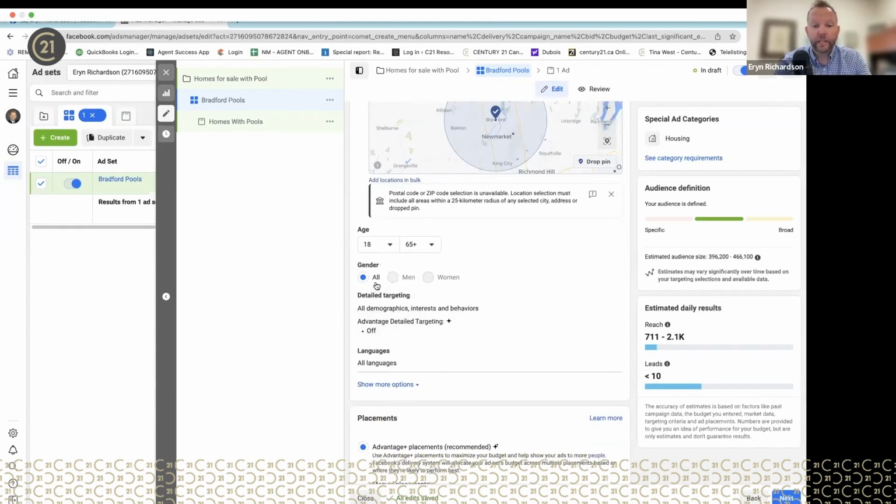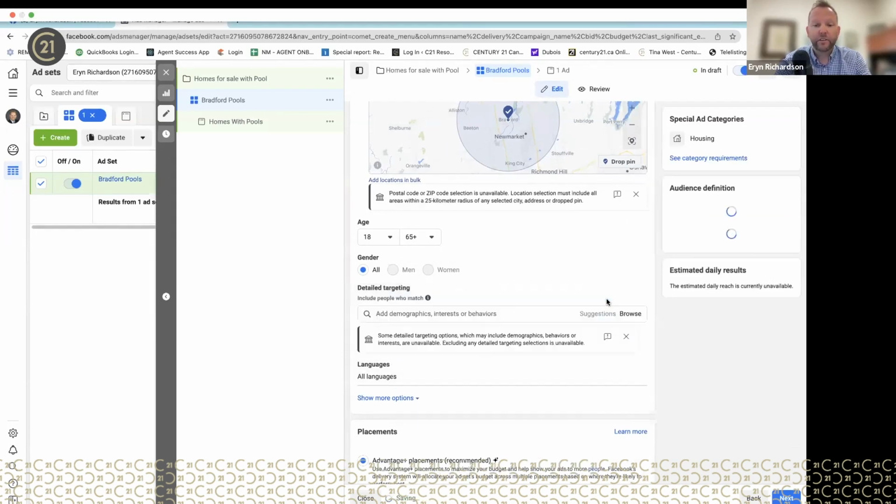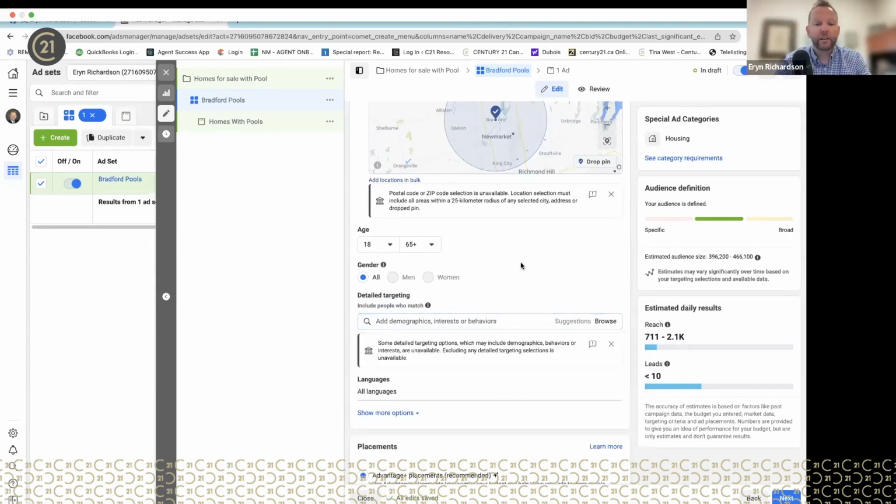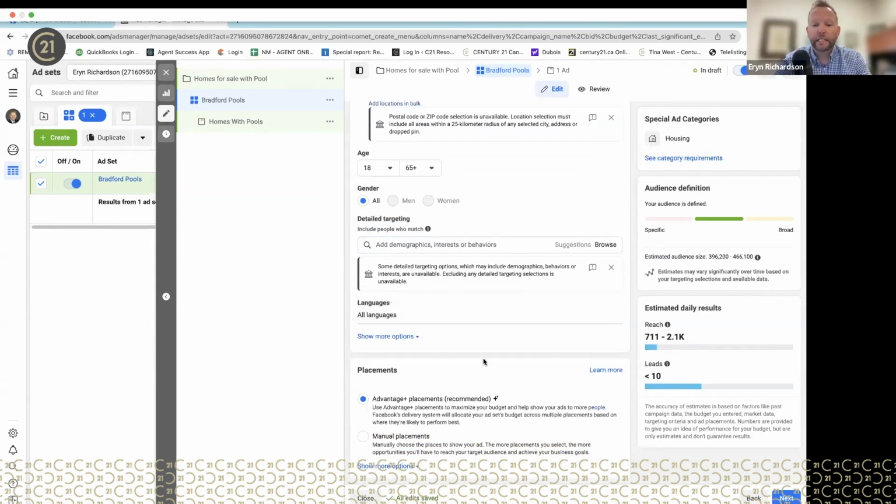All genders, they can't target men and women anymore. Detailed targeting: all demographics, all interests and behaviors. Advanced targeting is set to off and you can't change that. If you try to, you are probably going to be denied. In fact, it doesn't show any results. You're just not going to be able to do that. For the Advantage Plus placements, Advantage Plus placements is recommended. I will take their recommendation and just leave that.